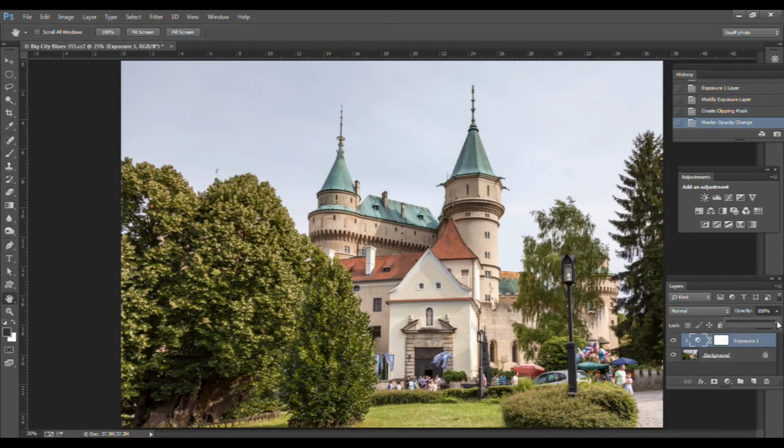Adjustment layers come with a built-in layer mask, which allows you to paint over your layer to hide or show your adjustment selectively. If you use the brush tool to paint black on your mask, that's the default foreground colour, it will hide your adjustment from that area. If you paint with white, it will reveal the adjustment in that area.